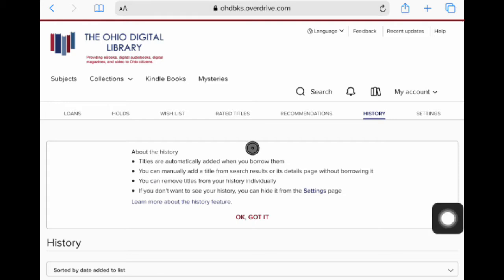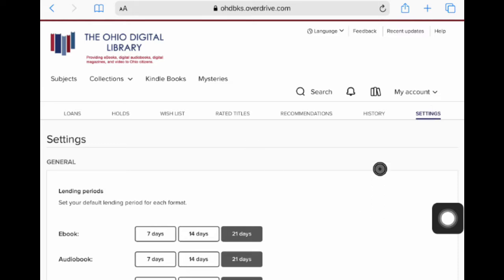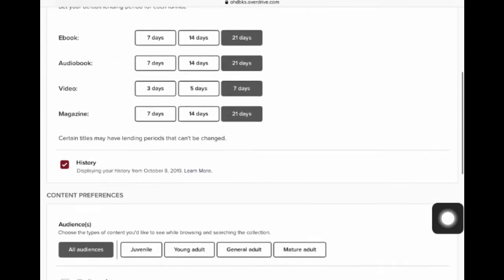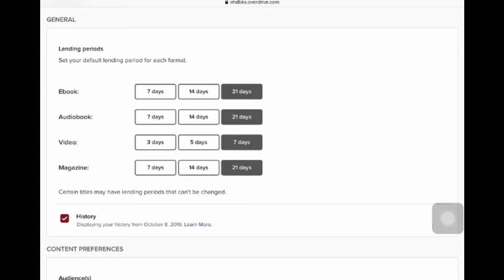So the last one I want to go to here is settings. You can check this out. This is where you're going to change different preferences that you have in your library, or for your account. So you can actually change the lending periods for the different things you check out. For ebooks, it can be within weeks, and same with audiobooks and magazines. Videos, which I haven't seen through Libby or ODL, but apparently they say that they have it. You can change how long this is.